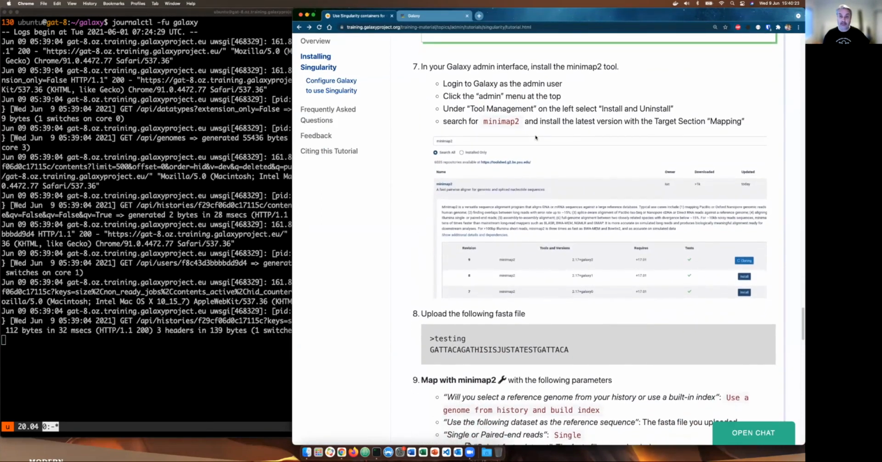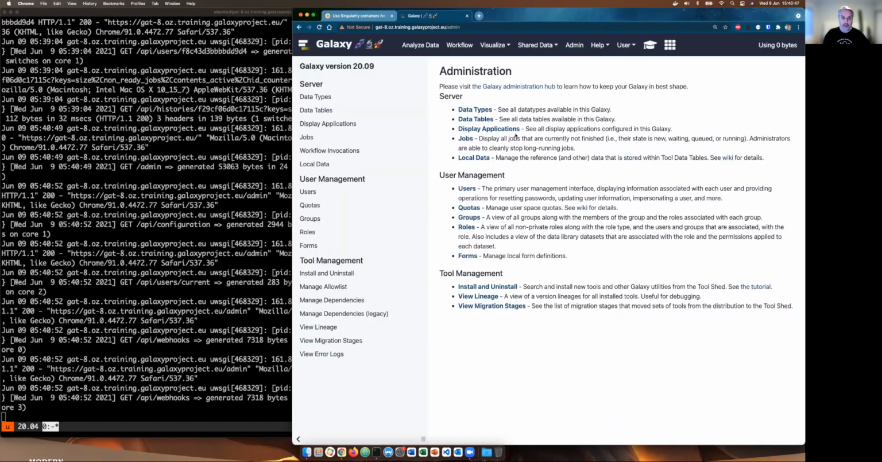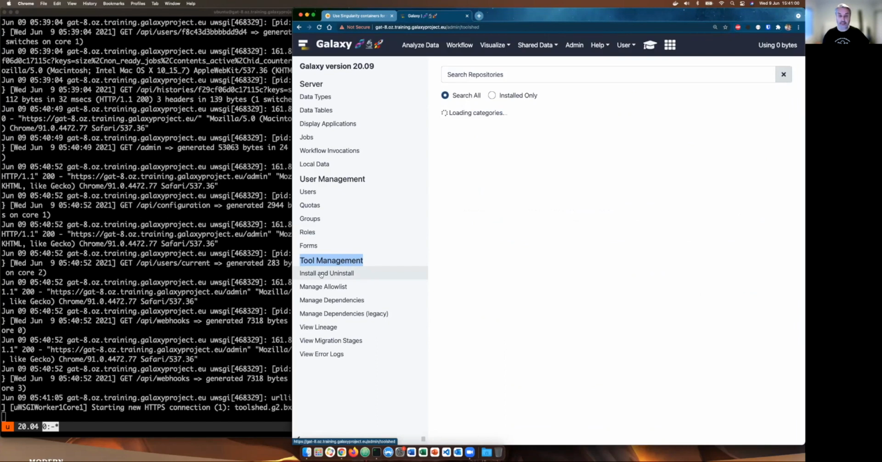And we need to now, it says, please install the Minimap 2 tool. So we need to log in as the admin user. Hopefully you made yourself an admin user in the previous tutorial. I've logged into my Galaxy server here. I know I'm admin because I can see this admin menu command here. I'm going to click on that. It will open up the admin menu for me, and then I need to install a tool. And the way I do that is under this tool management section, there's one that says install and uninstall. I'm going to click on that.